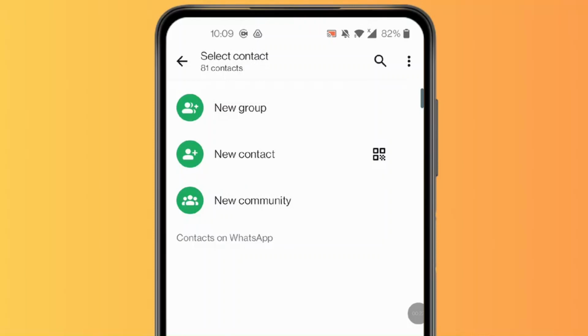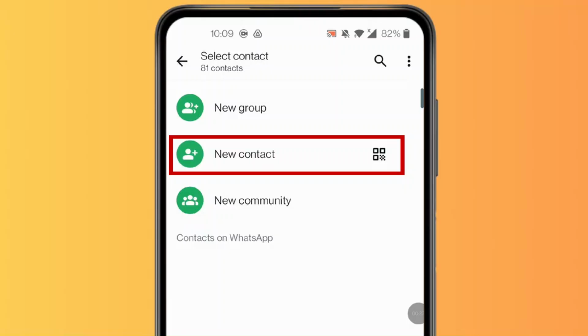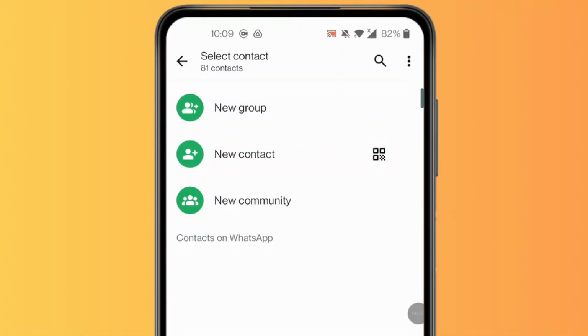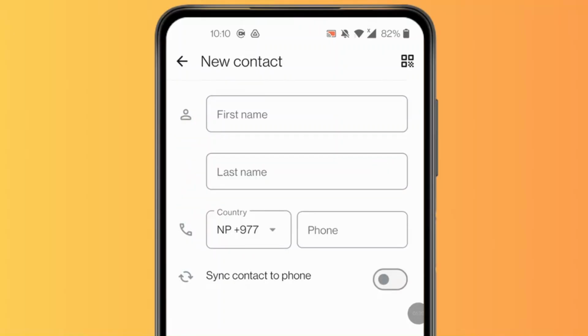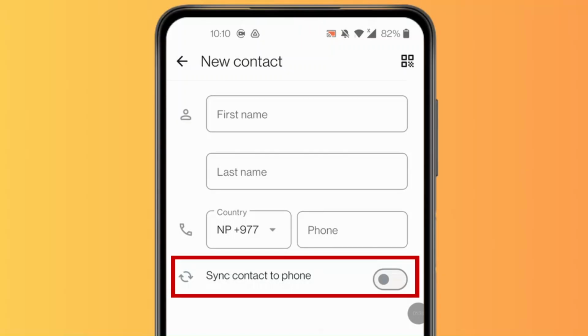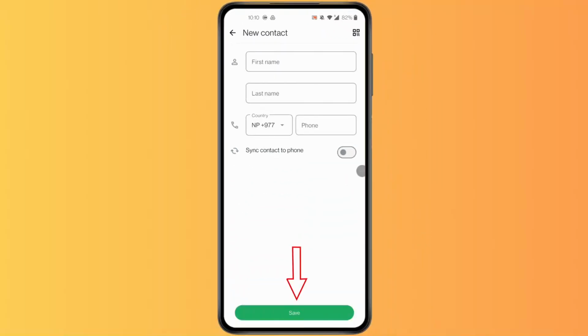And if you want to add new contacts, press on new contact. Then you will be able to add their first name, last name, number. You can also sync contact to phone, which will directly sync, and press on save at the bottom. And this is how to import your WhatsApp contacts.